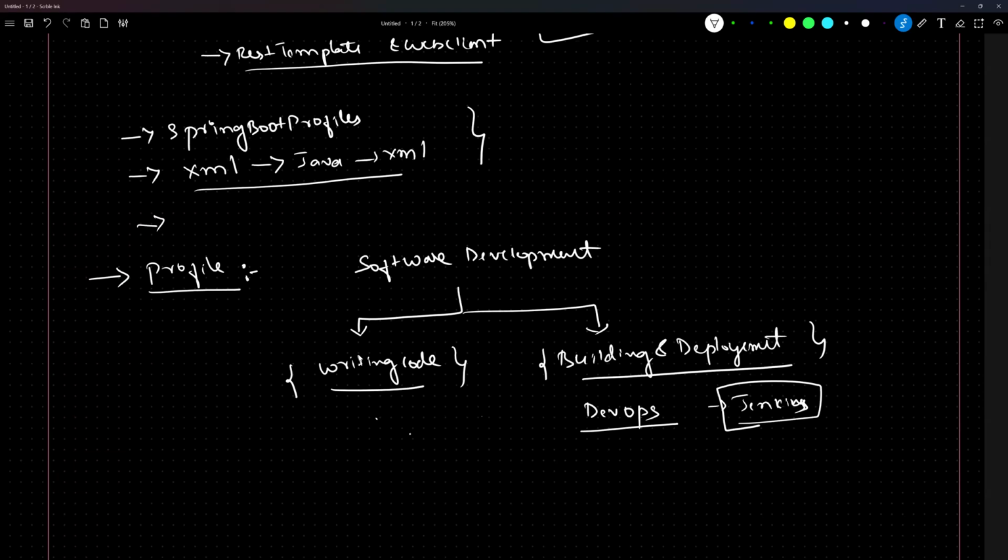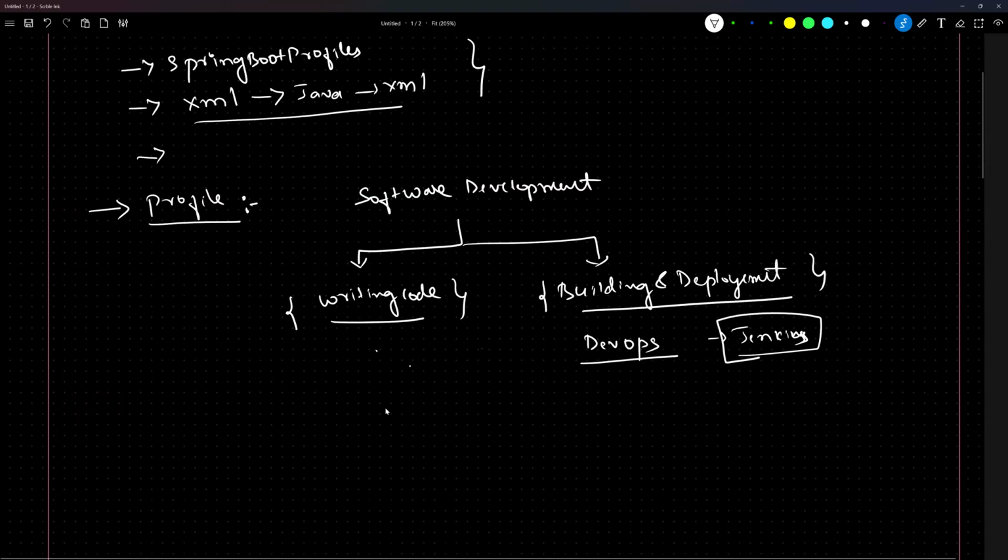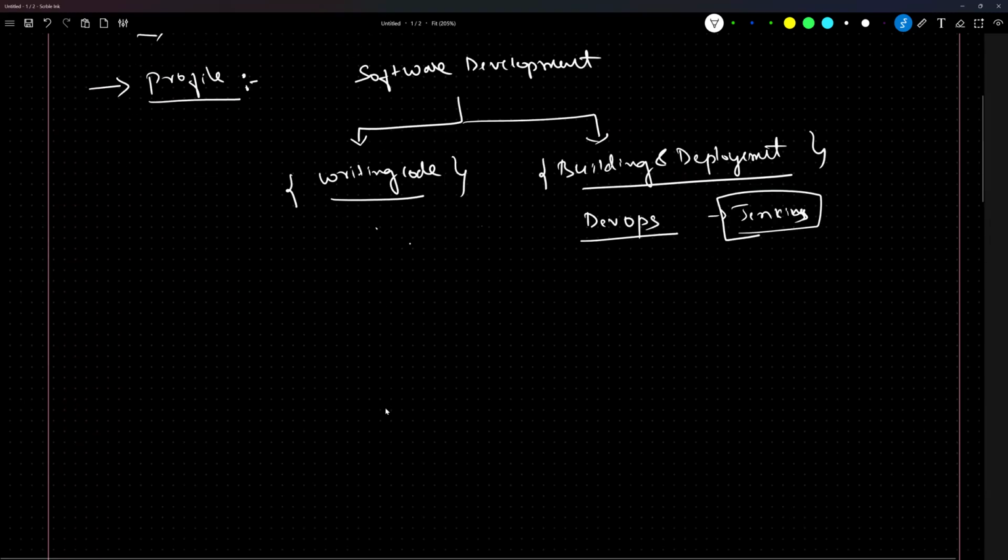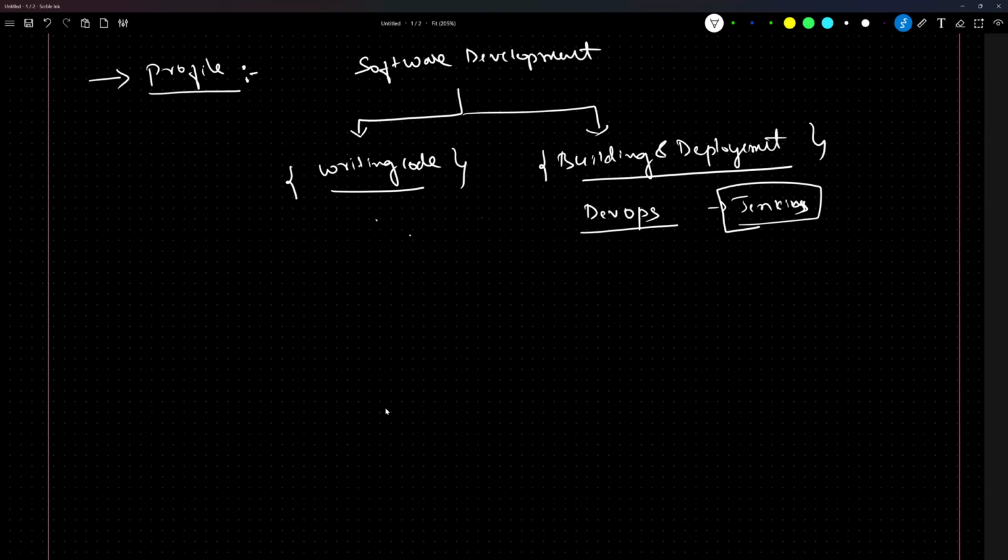Fine. Now we deploy the application into multiple environment. Application will not directly be deployed. Multiple environment means to test your application, first it will be deployed in dev environment.